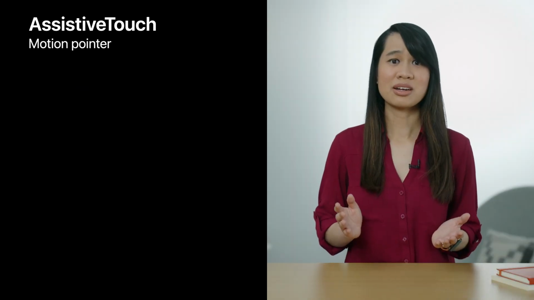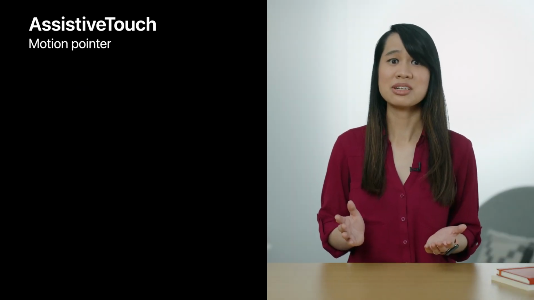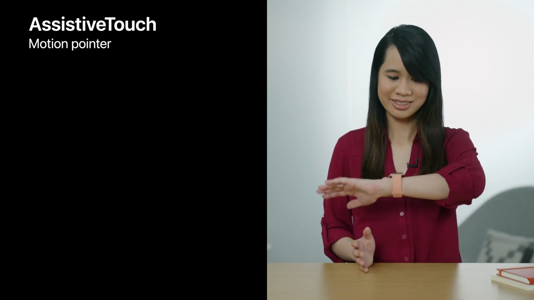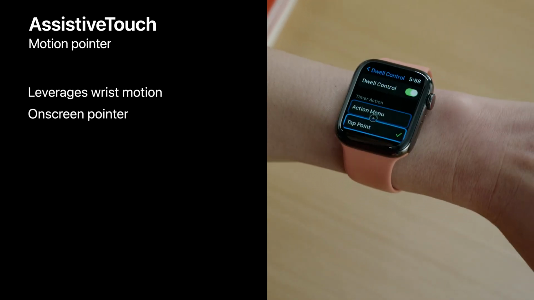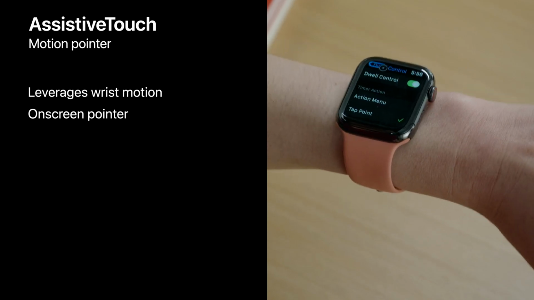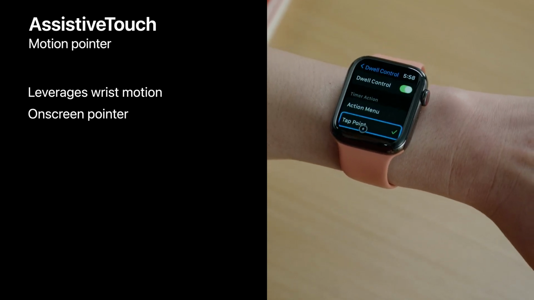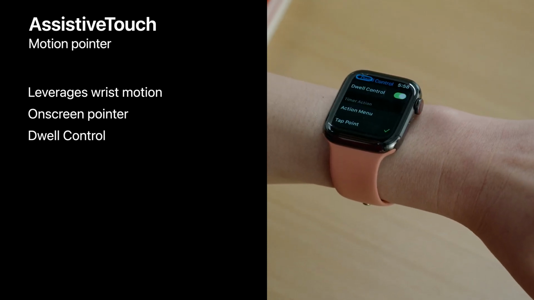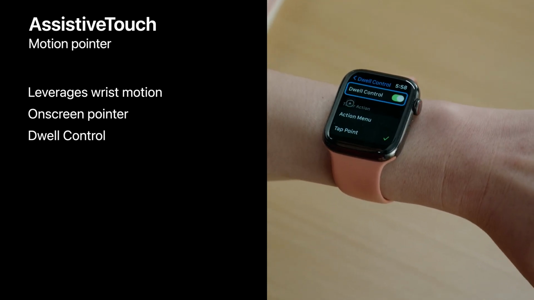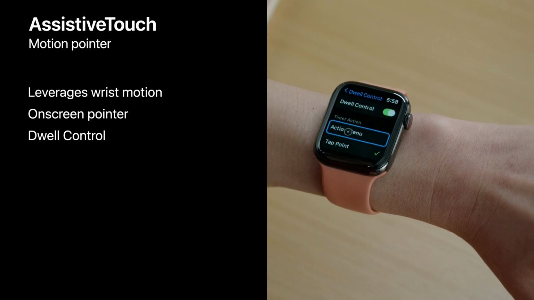For those who are not able to use hand gestures, an alternative is using hand motions. By tilting their wrists, people are able to move the on-screen pointer and interact with the UI elements. Similar to AssistiveTouch on iOS, with Dwell Control, you can perform an action by resting the pointer over an element for a set amount of time.